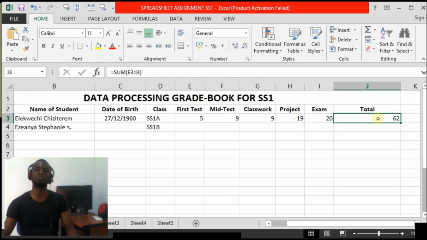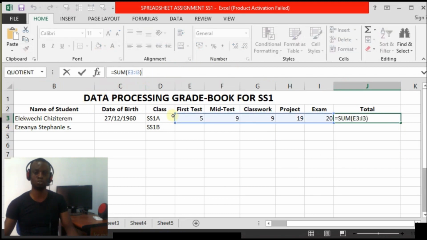So if you look at this 62, which is the active cell, on the name box you have J3, which is J, and then 3, and on the formula bar you have the formula which was used to perform that function, which is equal to SUM E3, which stands for E3, the cell reference of 5, colon, everything here, and then I3.